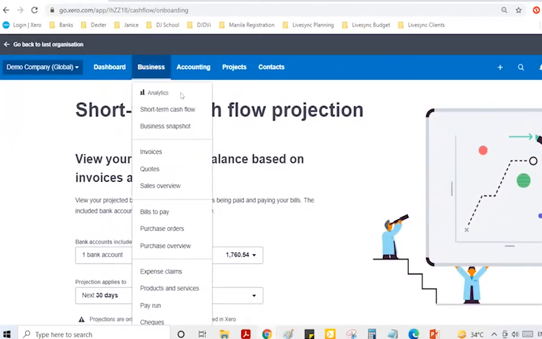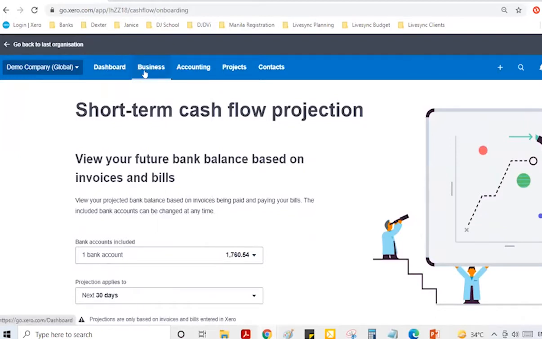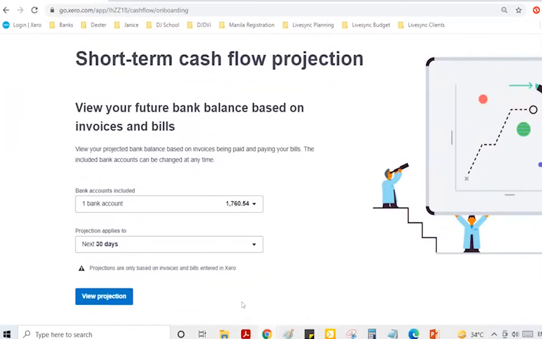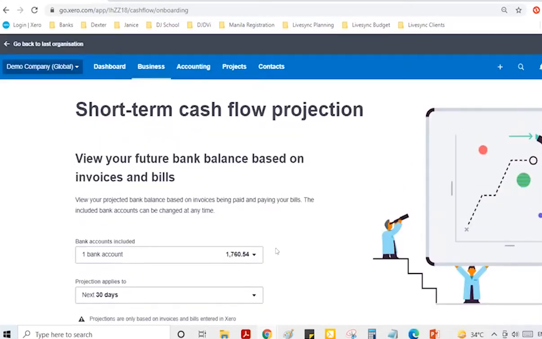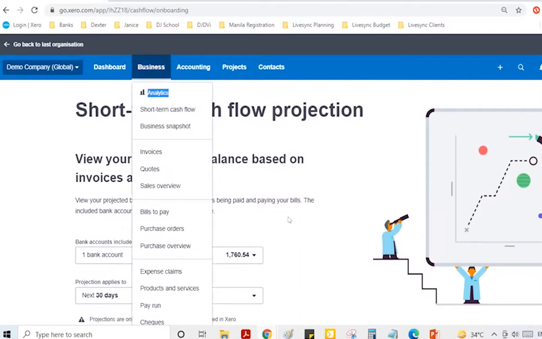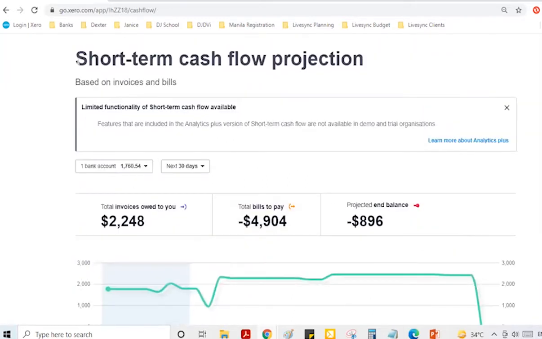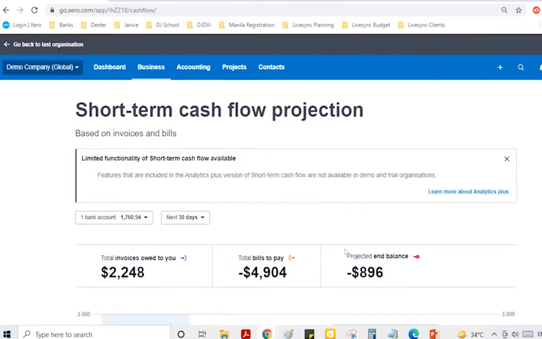In our demonstration today, we are using the basic analytics tool and not Analytics Plus, which we would need to upgrade to. We are not upgrading in our demo today, and we will do a workaround on what needs to be done if you don't want to upgrade. So our demo for short-term cash flow would be just a simple analytics subscription. So we can add that, and then this is the initial short-term cash flow projection.